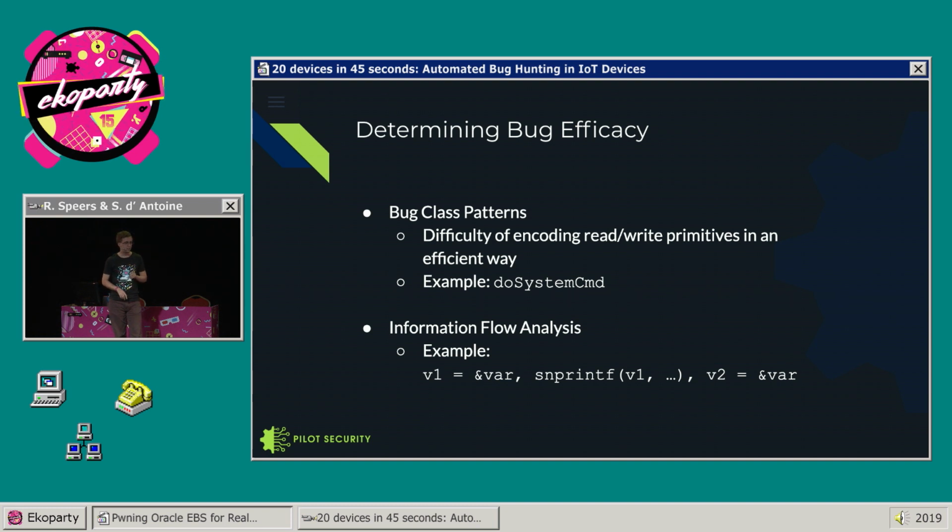But another challenge is determining bug efficacy. And I'm going to go through 3 specific technical areas where this rears an ugly head. First of all, how do we encode these read and write primitives, right? I said you can just simplify them to read and write primitives. Well, now I'm here to tell you it's not that simple.